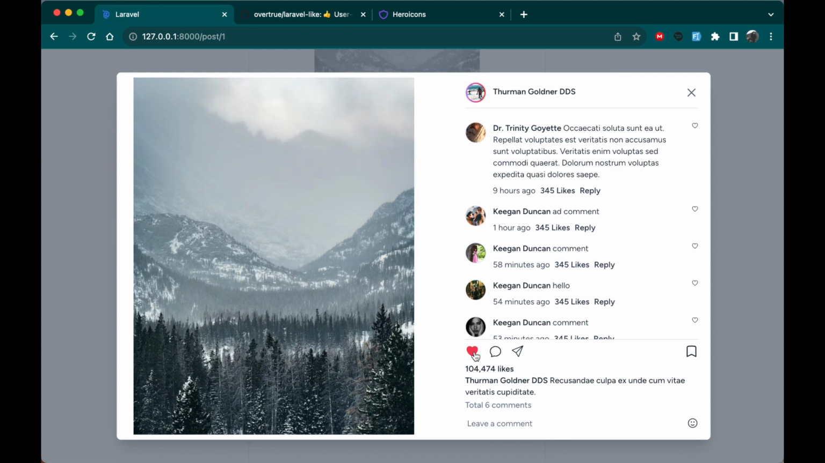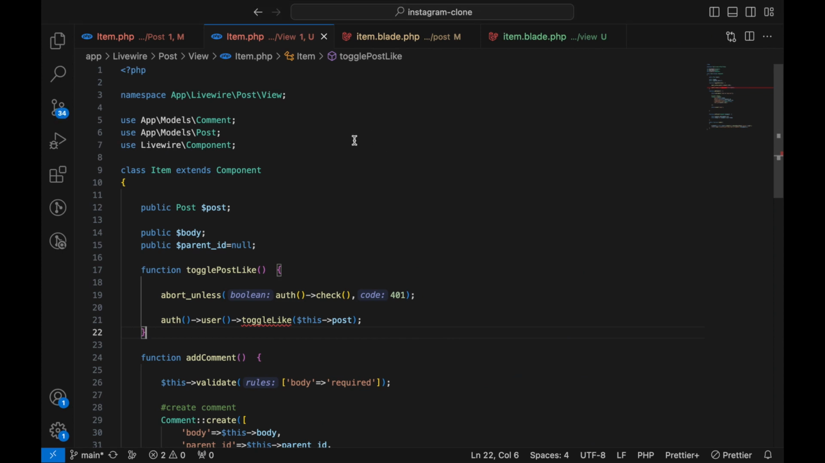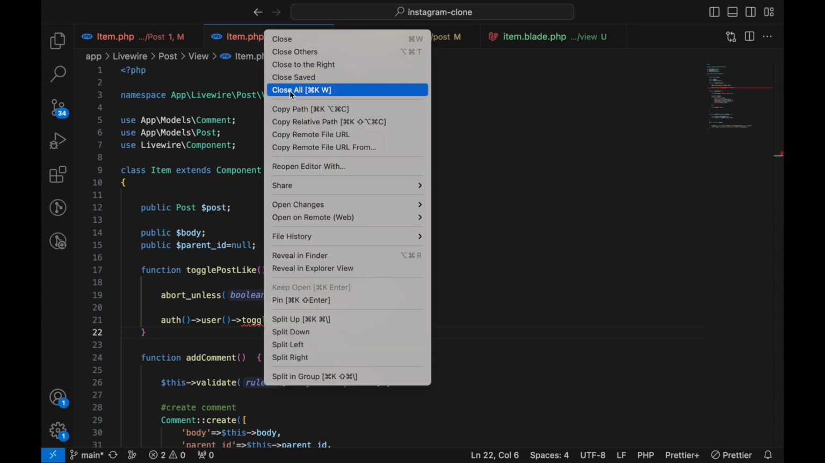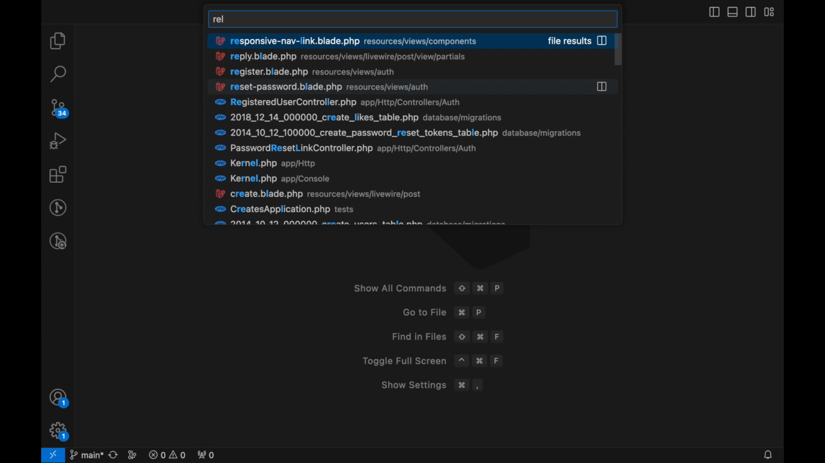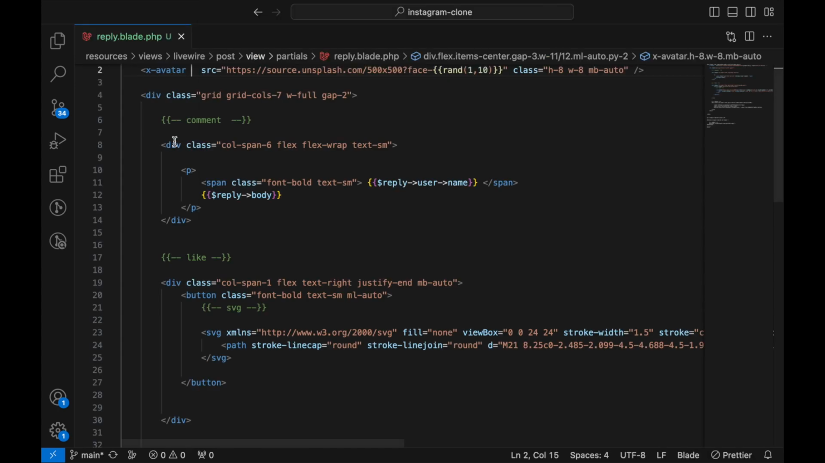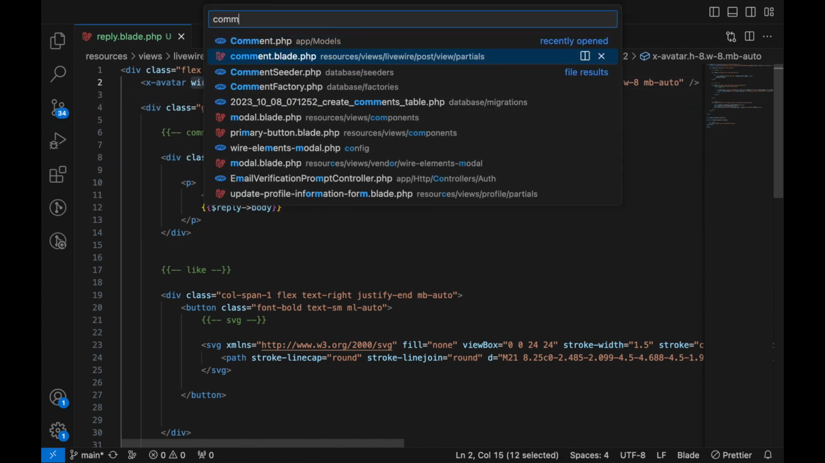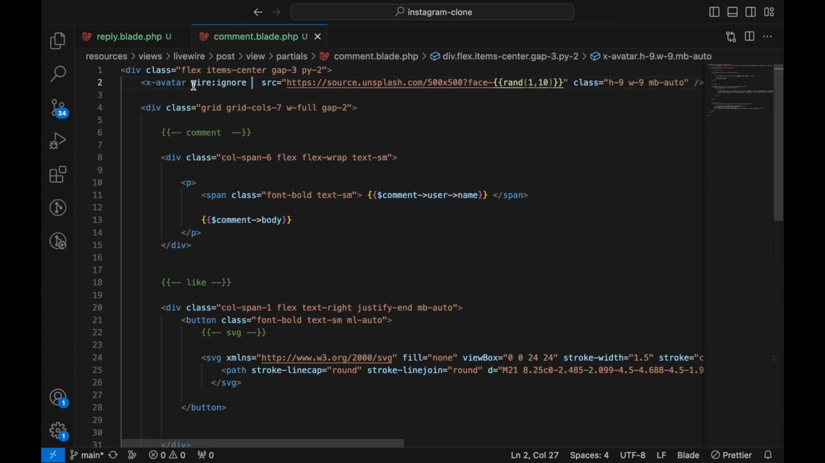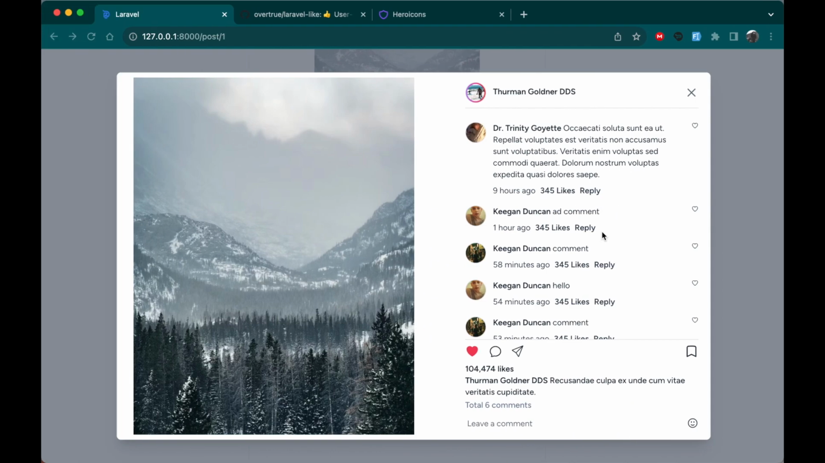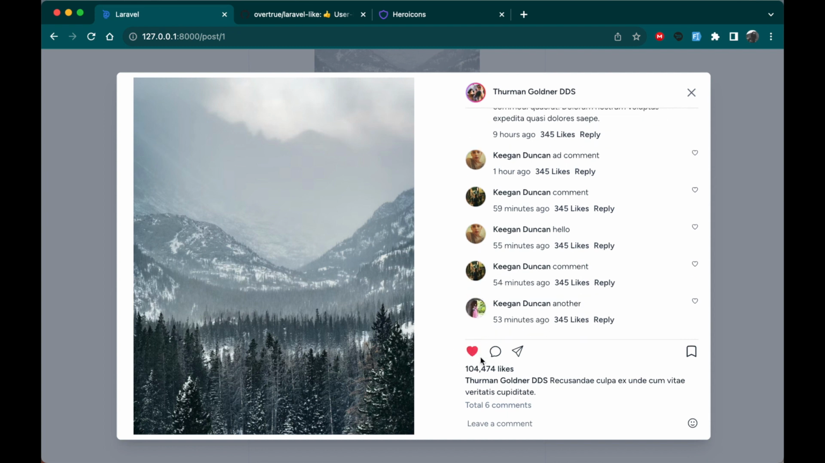So now before we close the video, you see our avatars are refreshing every time we go. It's refreshing the whole component and fetching new images all the time. So let's just stop that. In here, we can simply close all this. Let's open the reply. Here add wire ignore. Open the comment. In the avatar, add wire ignore. All right, now you can see if we refresh this, the image here has stopped changing, which means it is not refreshing.